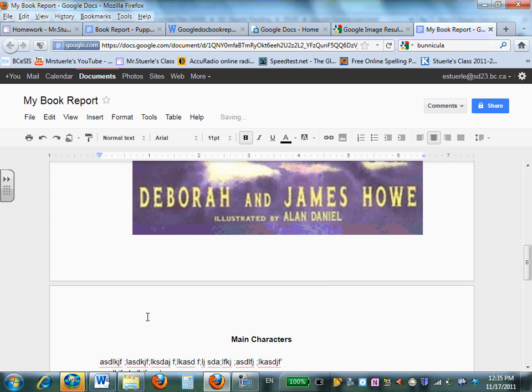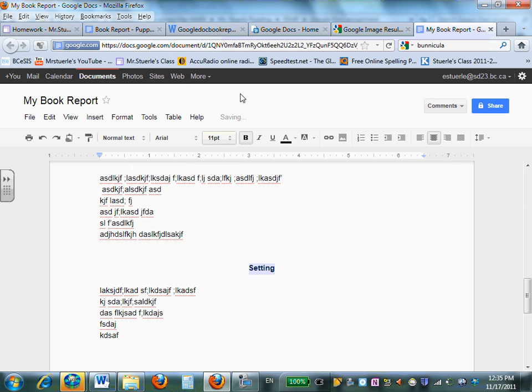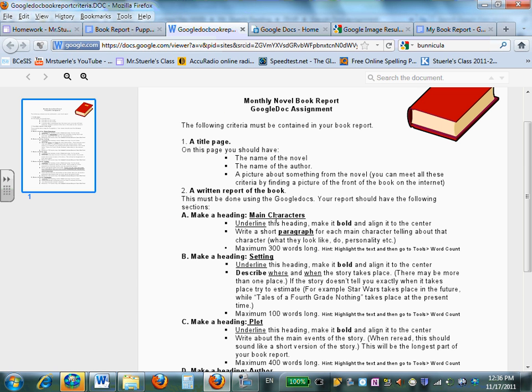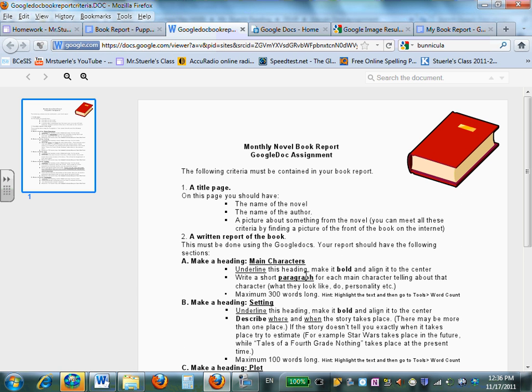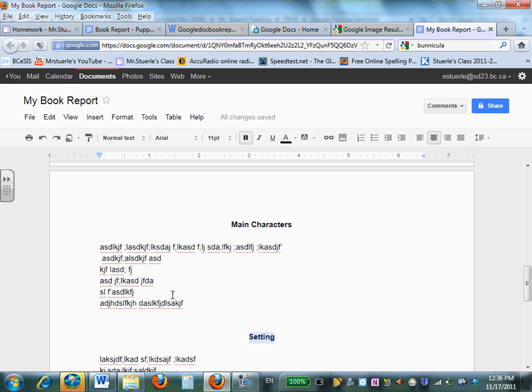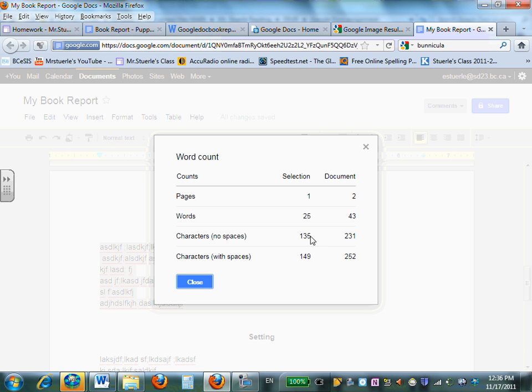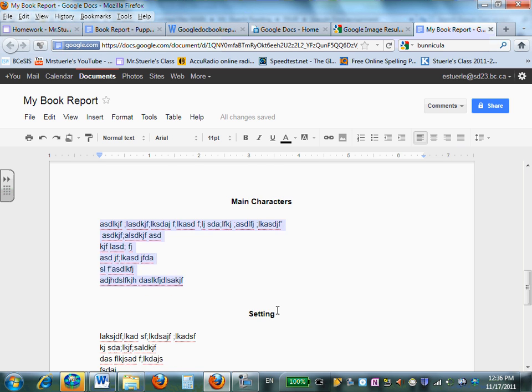And that's basically it. I put in a title, and I make sure that I have information about characters, setting, plot, author, and evaluation. One other thing, it does give you some guidelines as to how long it can be. So to figure out how long this main character section is, I highlight it. I go to Tools, Word Count, and underneath Selection, I can see that it's 135 words long, and under Document, I have a total of 231 words. Okay? And really, that's going to be about it.